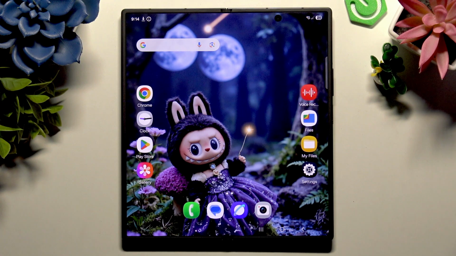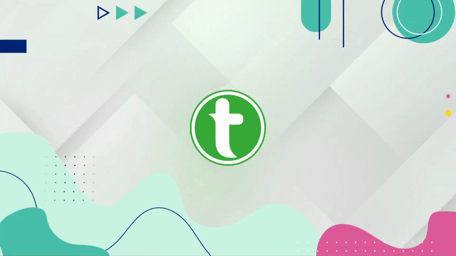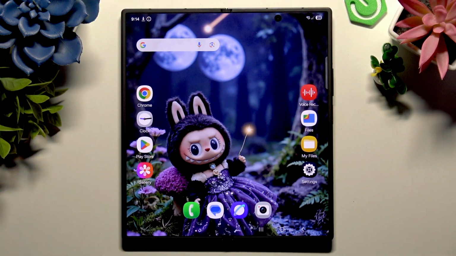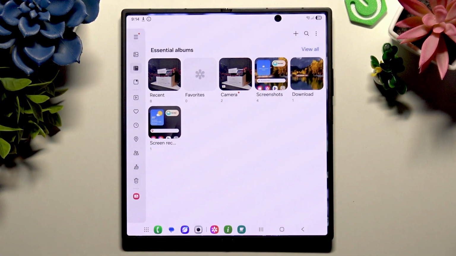In front of me is Samsung Galaxy Z Fold 7 and today I would like to show you how you can select and delete multiple photos at once. Begin by opening Gallery app.